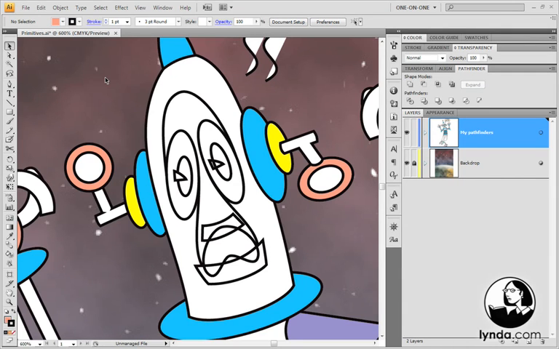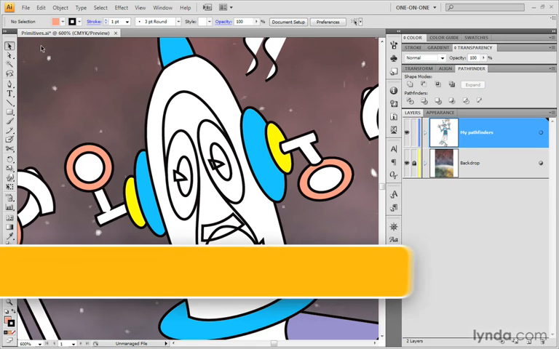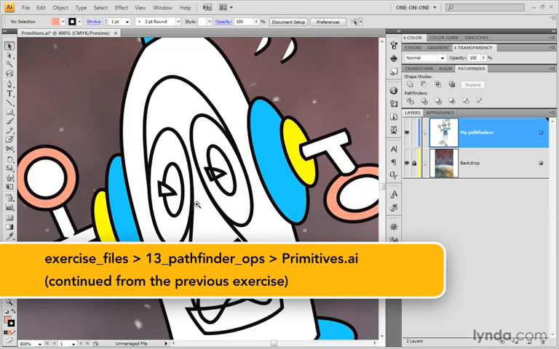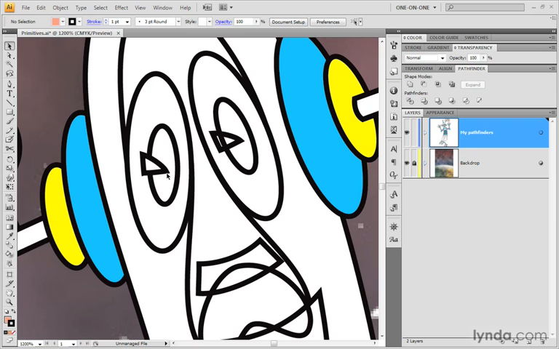In this exercise, I'm going to show you the difference between the minus front and minus back operations in Illustrator. I'm still working inside the primitives.ai file. This time around, what I want to do is go ahead and unite these little highlight wedges right here with the eye paths. So we have sort of those cartoon Mickey Mouse eyes.